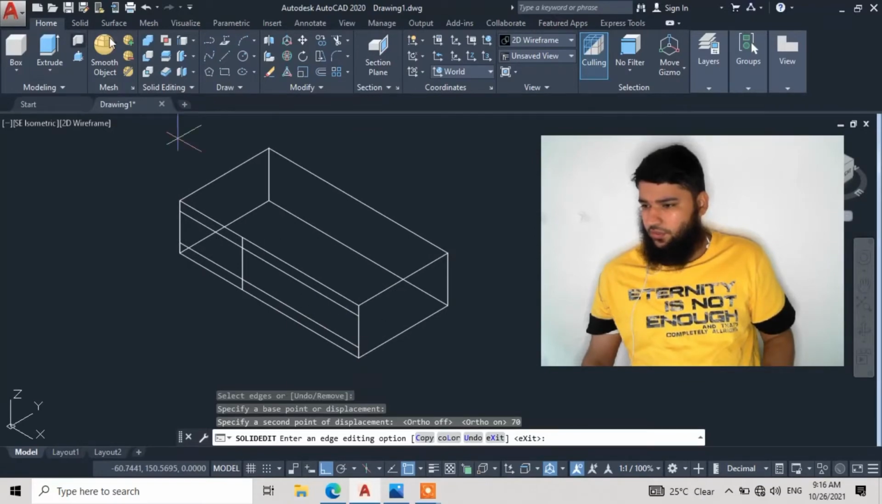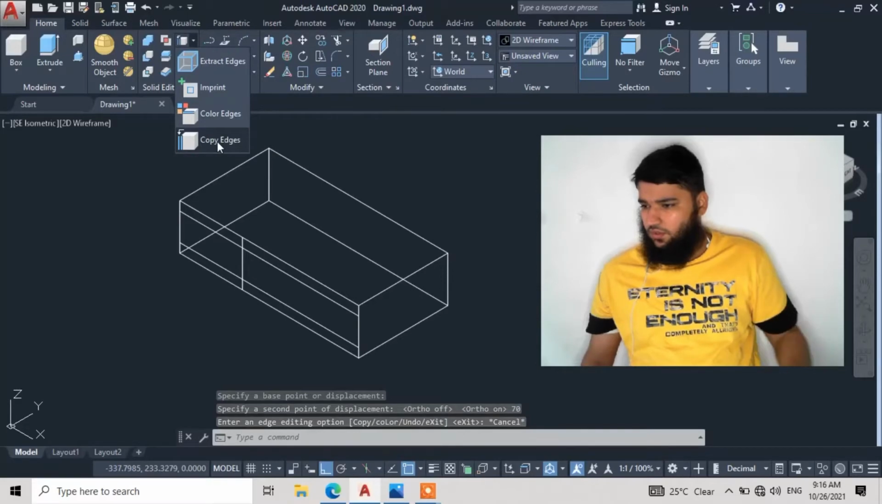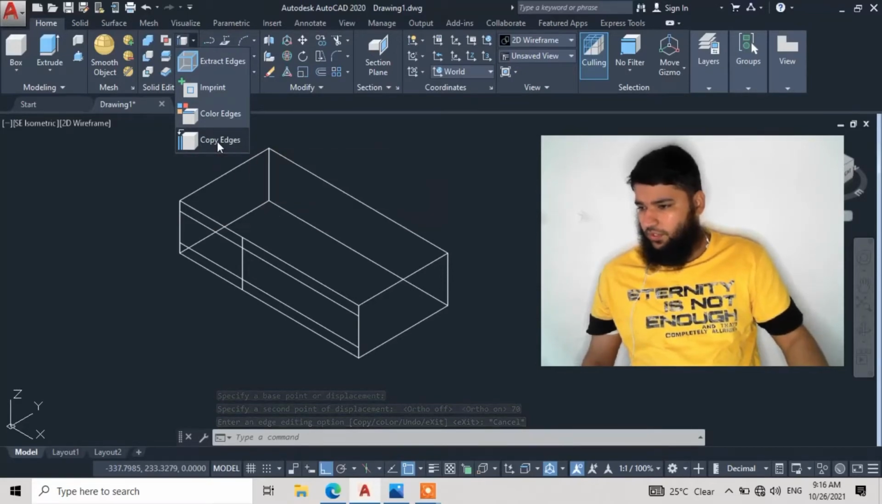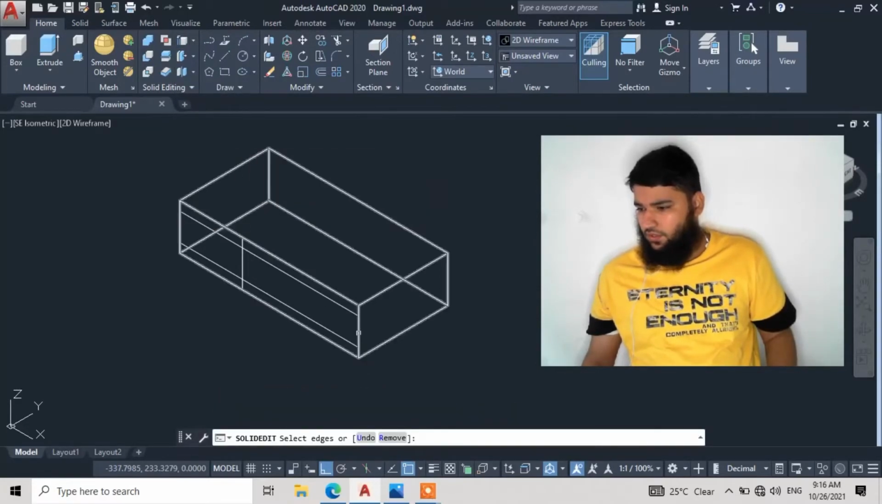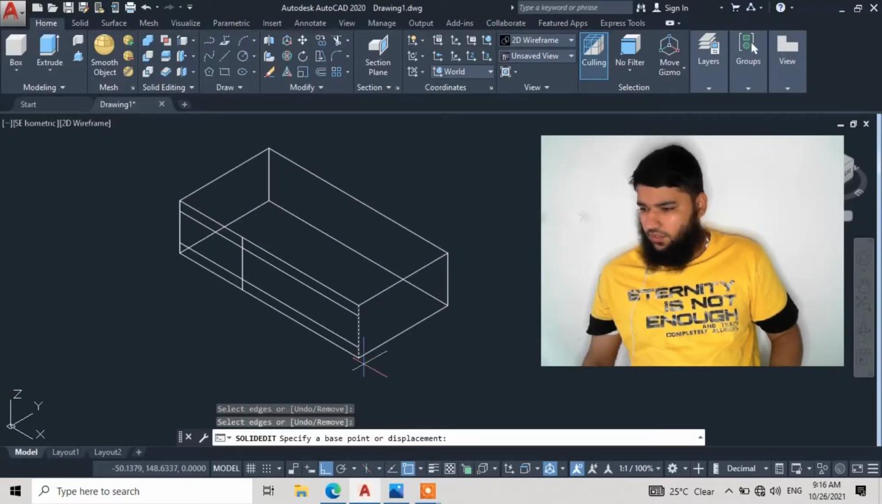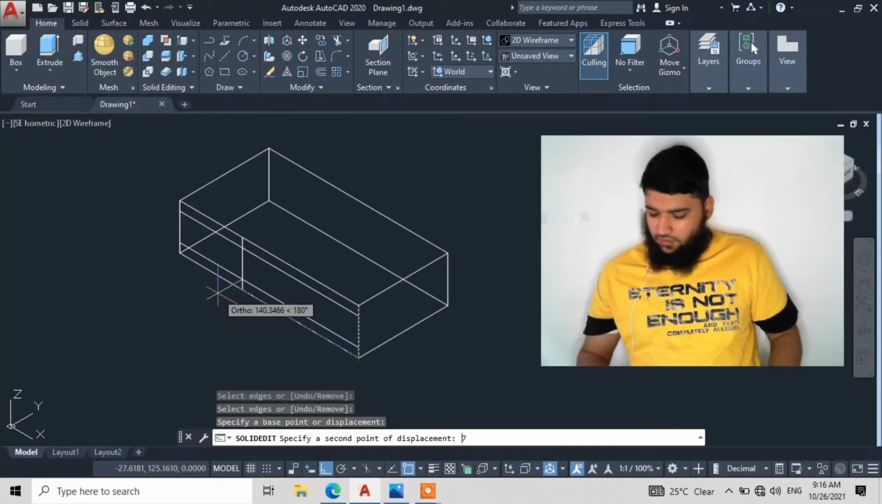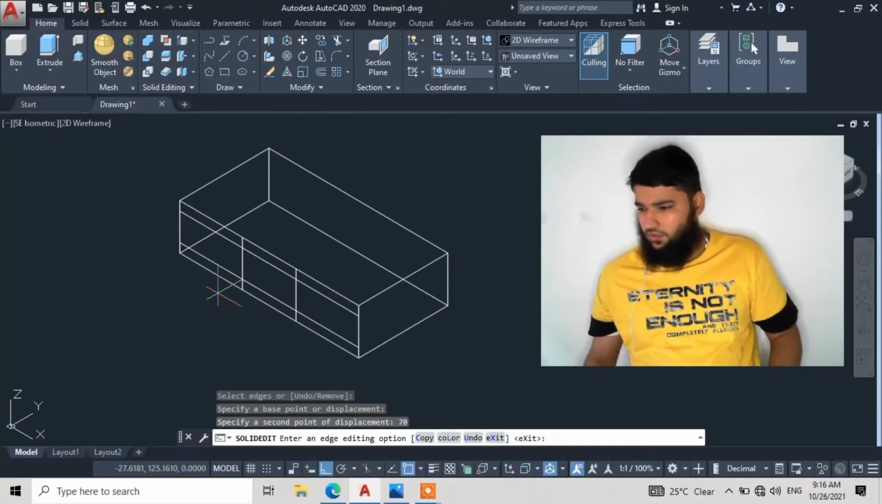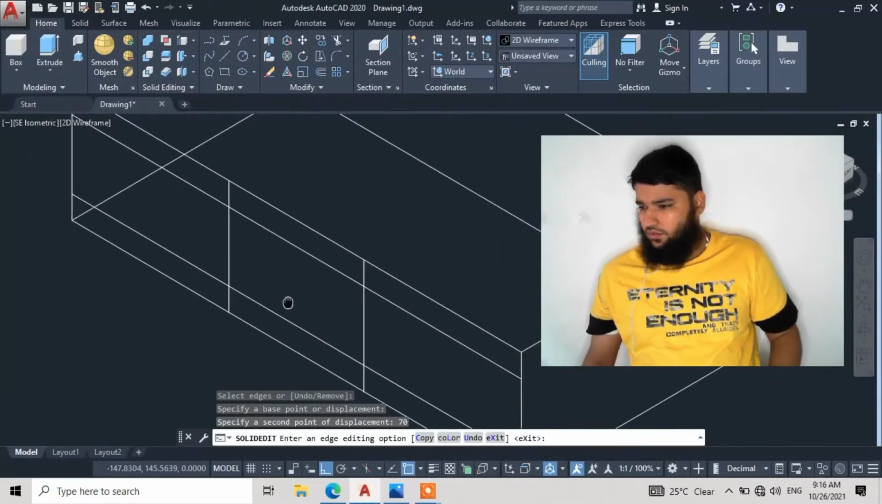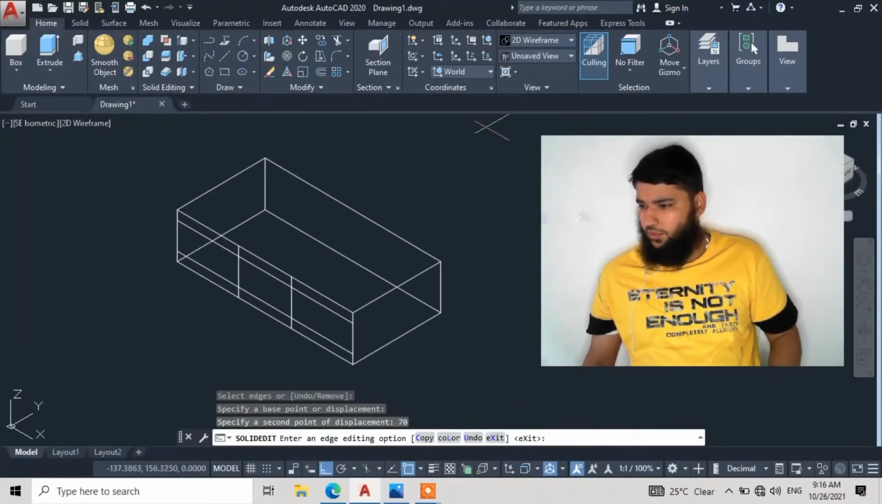From this side also I will copy this edge. Go to the toolbar, solid editing, copy edge. Click on the edge which you want to copy, enter. Click on the base point. The direction you want is this direction. Then give the distance 70. Enter. See, everything has been copied.